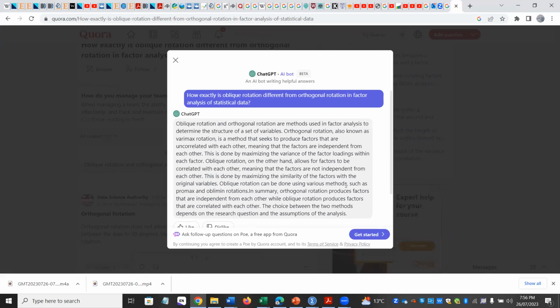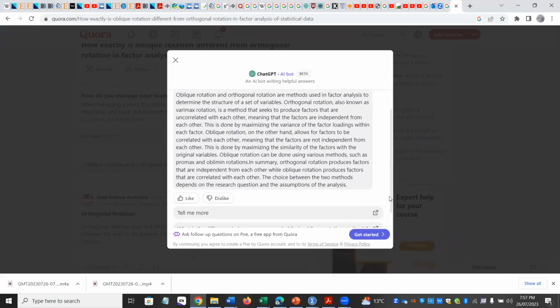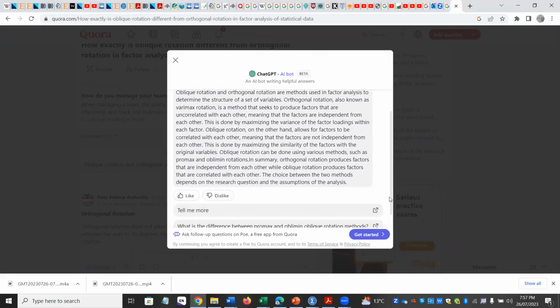Oblique rotation can be done using various methods. Examples of methods that we use to run the oblique rotation include Promax and direct oblimin. In summary, the orthogonal rotation produces factors that are independent from each other, while oblique rotation produces factors that are correlated with one another. The choice between the two methods depends on the research question and the assumptions of the analysis. So here, it depends on you, it depends on your assumptions, it depends on so many things. So here, you can decide to choose.